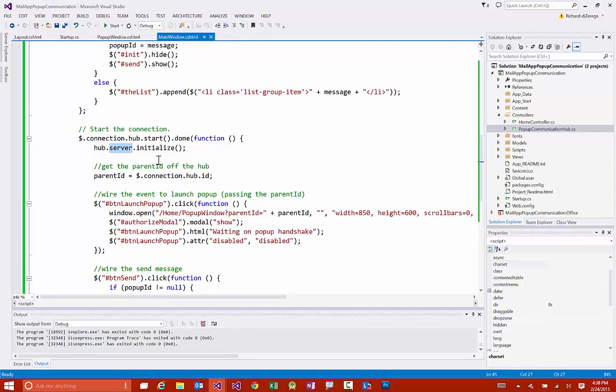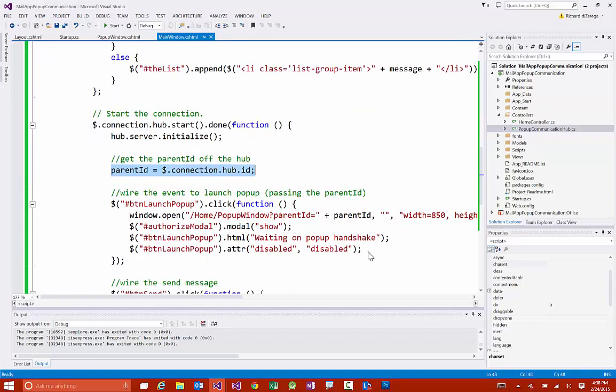Now, one of the most important things to make all of this work is that when a browser connects to a SignalR server, it gets its own unique ID. It's going to be a GUID, and that's what this line is right here. You can see that I'm getting this browser's unique identifier off of the hub. The reason this is really important is we're going to pass the parent ID, its unique identifier, into the popup. You can see that right here when I do a window.open, I'm passing that parent ID into the popup.